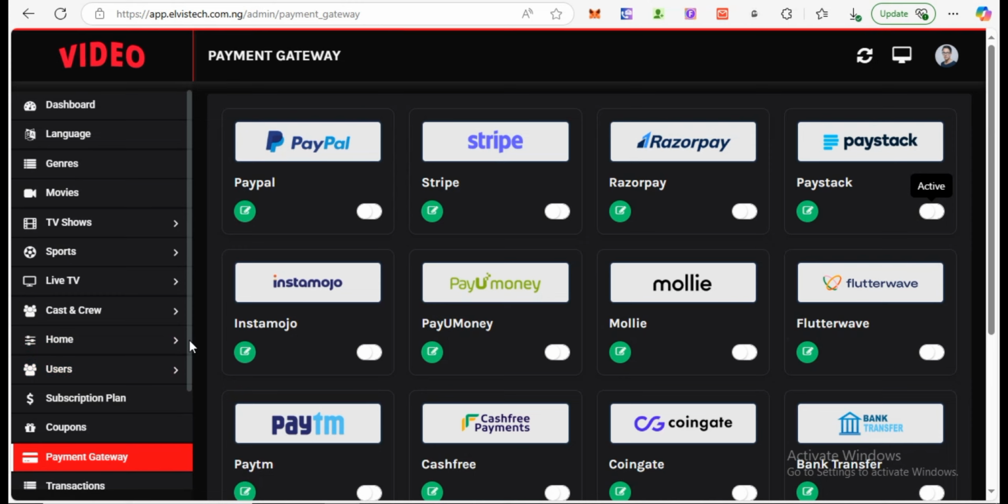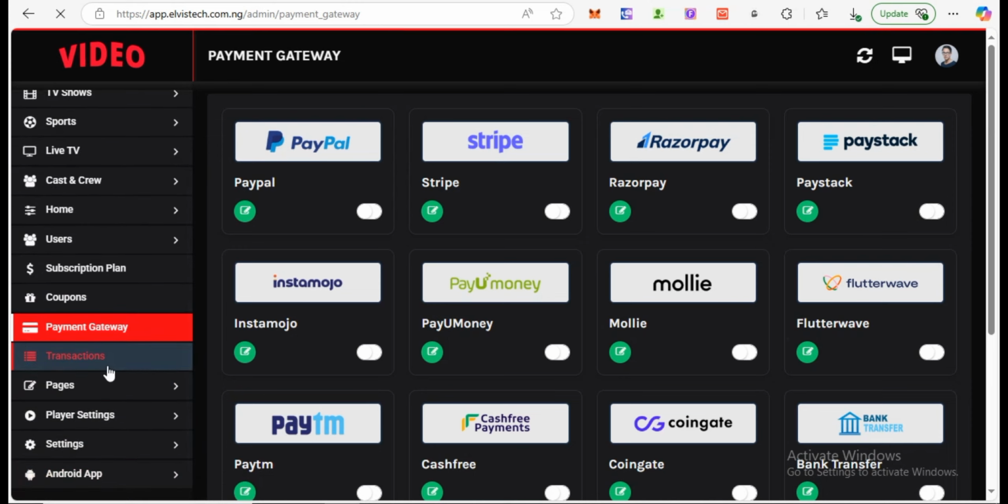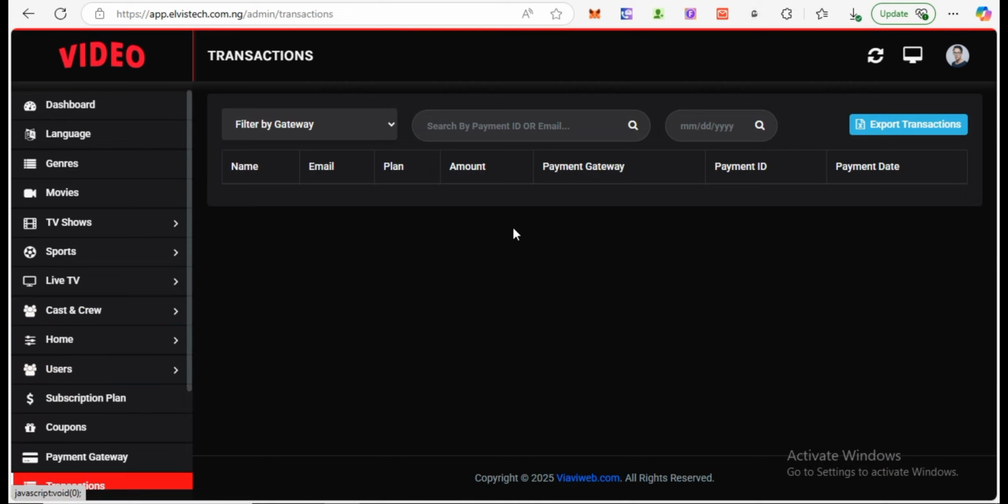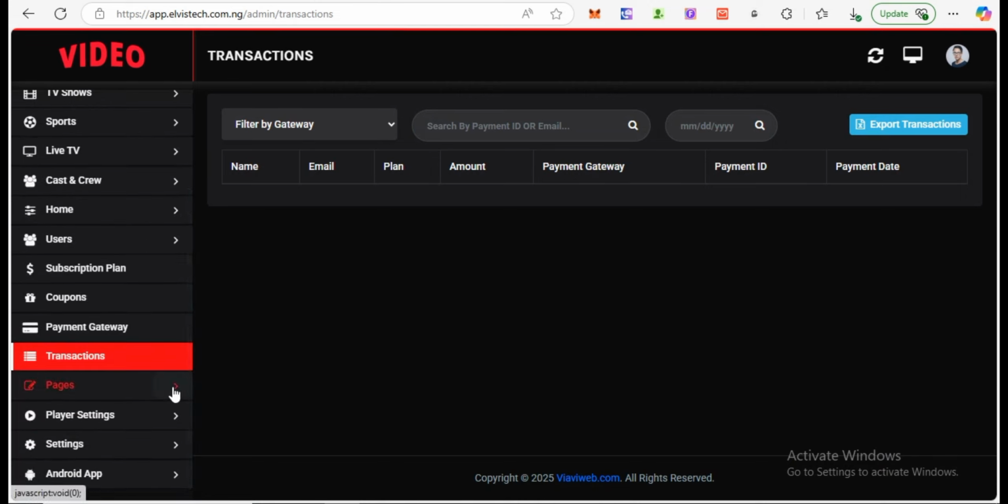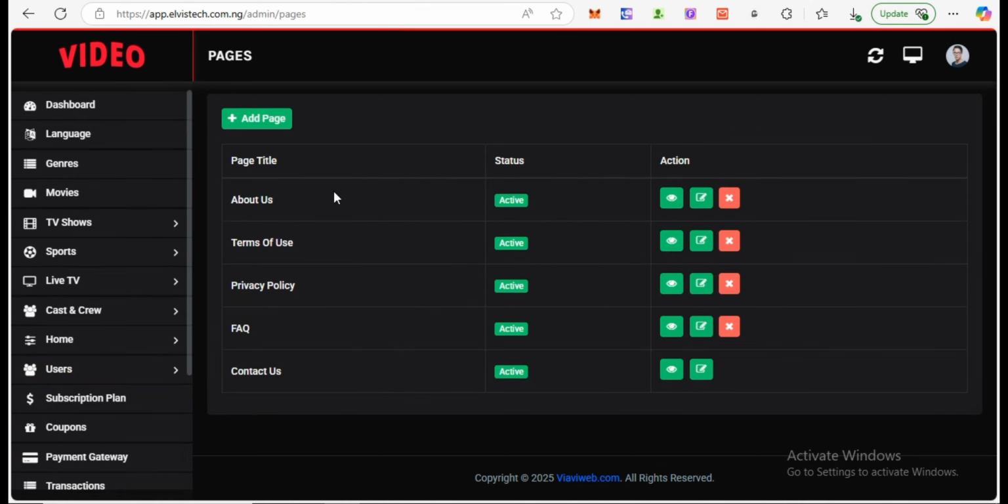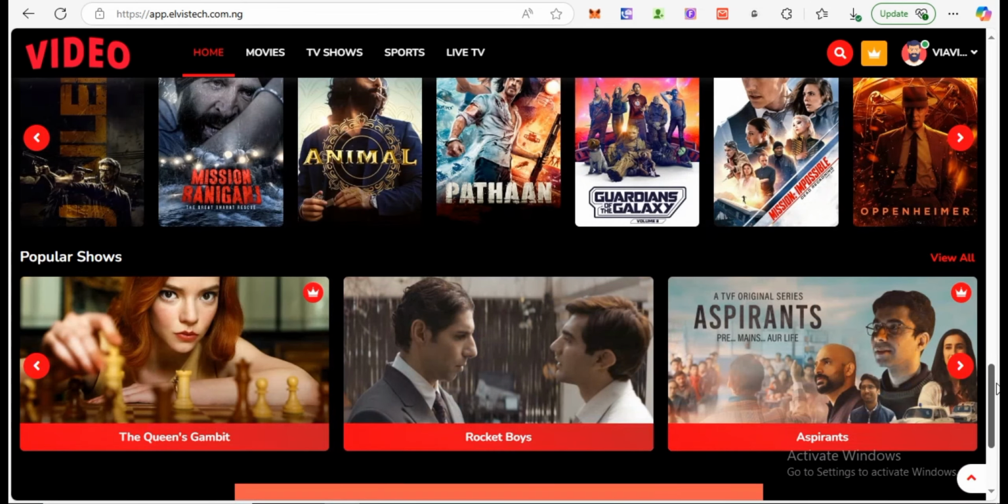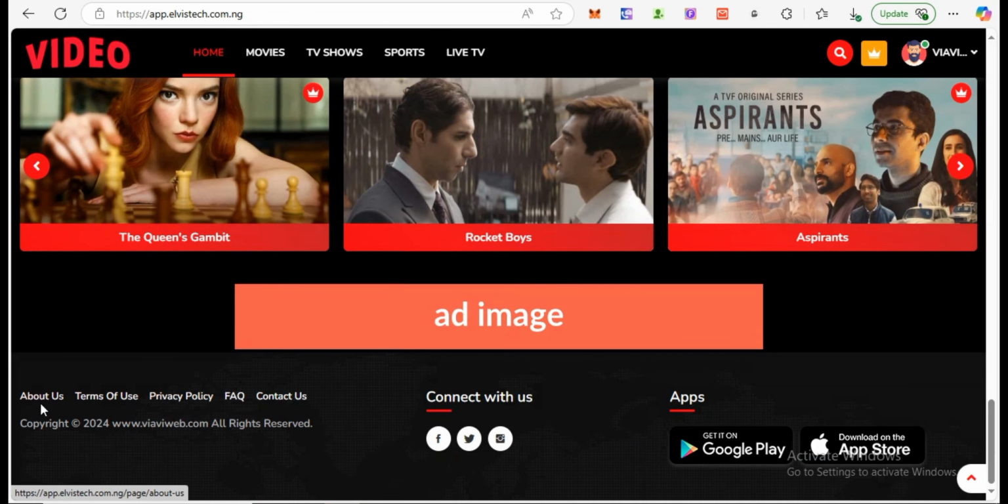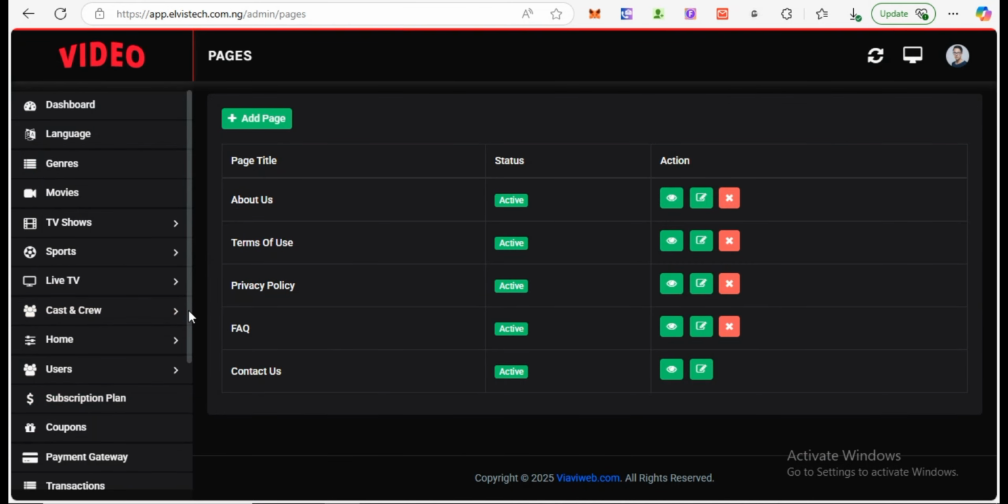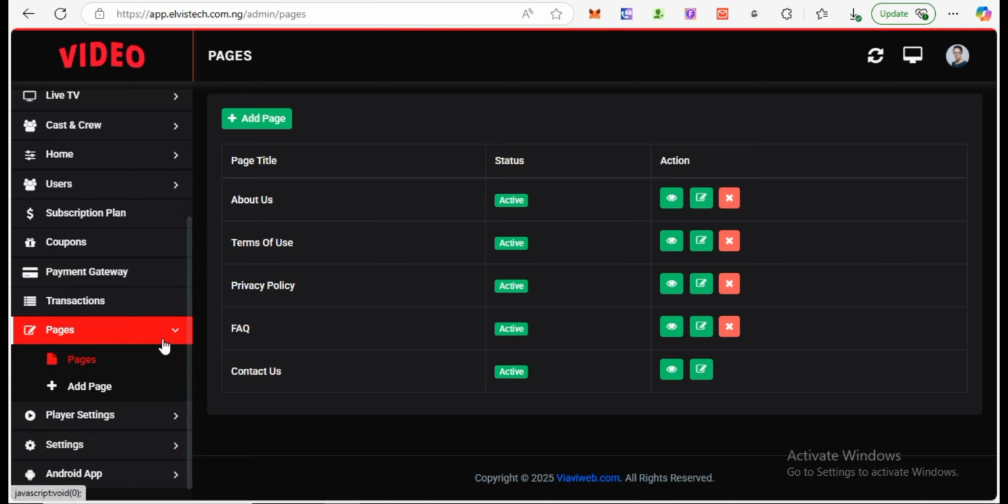Now the next thing, this is where you see your transactions, all the payment transactions that your users have made. Now this is the pages. We have the about, terms of use, privacy policy, frequently asked questions, and contact us, which you can see here. I think they should be below. Okay, this is them. So you can edit any of these, you can remove any that you do not want. You can add new pages.